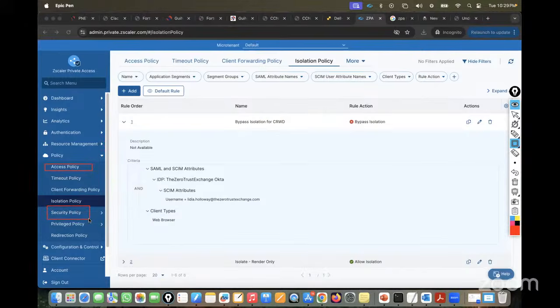The purpose of this security policy is to add additional security requirements. It is going to check additional security, such as device posture for a specific device type or a specific application type. Like if you want to apply DLP, data leak prevention, it is going to apply here.